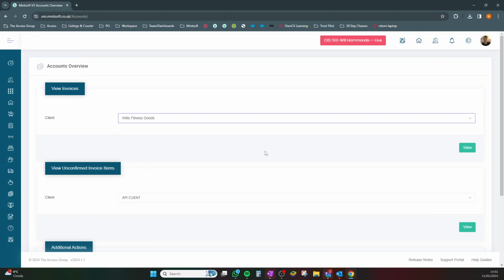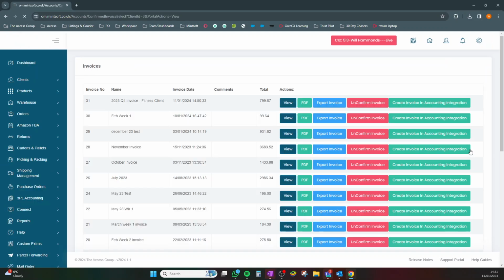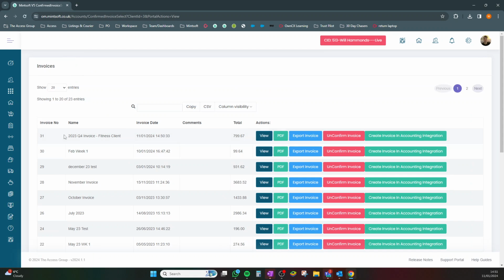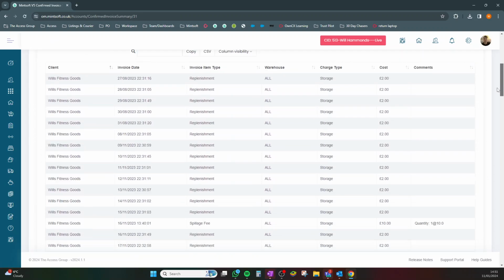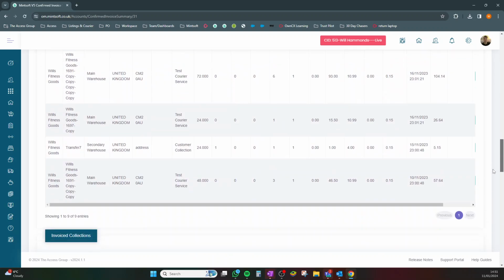If we select our client and click View, you can see here the names of all invoices that have been created, the date they were put together, and the total charges within that invoice period. If you click on View, it will show you that invoice in Mintsoft's view. You can scroll down still to catch the itemized charges below.